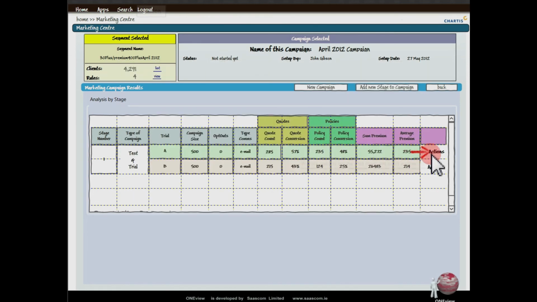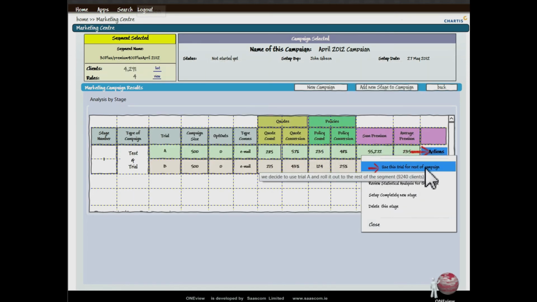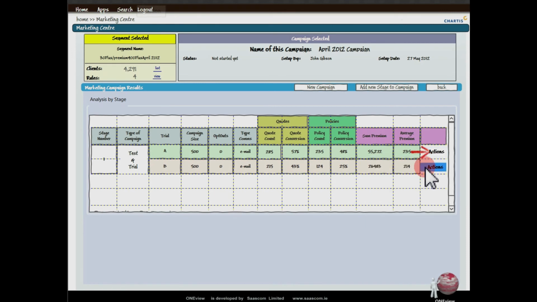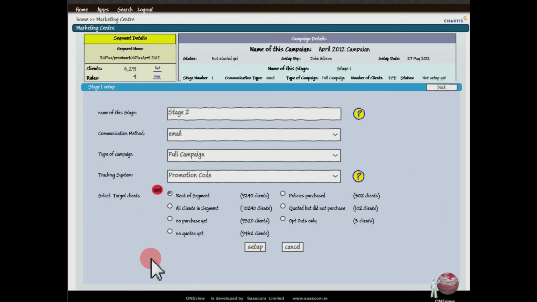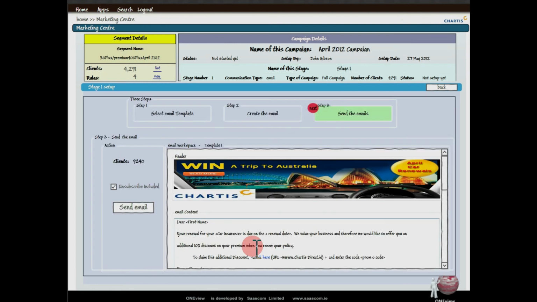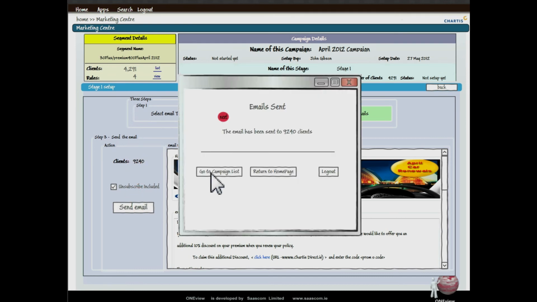Now we go back to the Action button, and by clicking this button we tell the system to use the successful trial for the rest of our campaign. We confirm that we want to target the remainder of our segment, the 9,240 clients who were not in the trial, and then push the Setup button. We confirm that the email is OK. We see that we are targeting the 9,000 odd clients, and we tell the system to send the emails. Here, the system confirms that the emails have gone out to our target group.